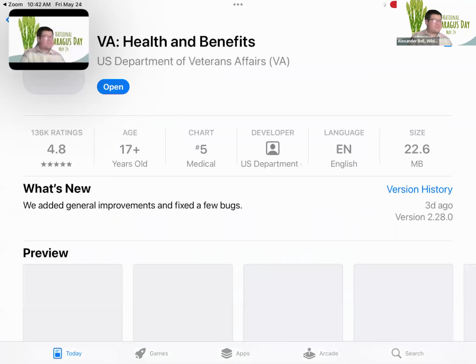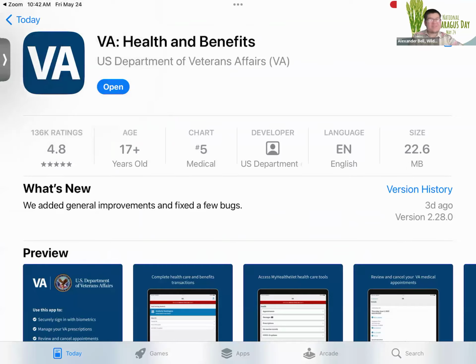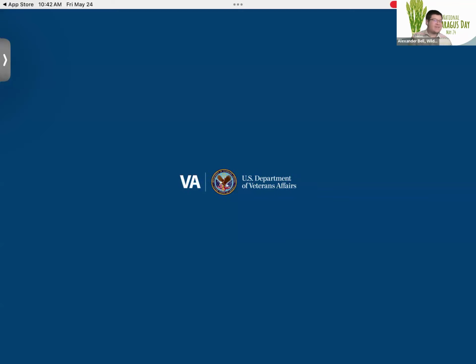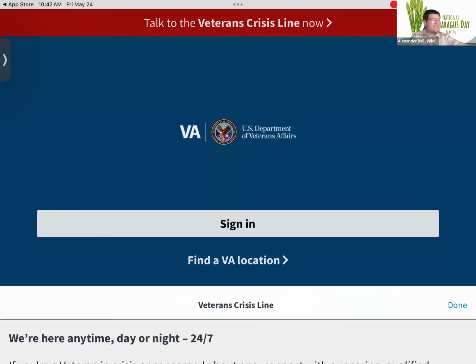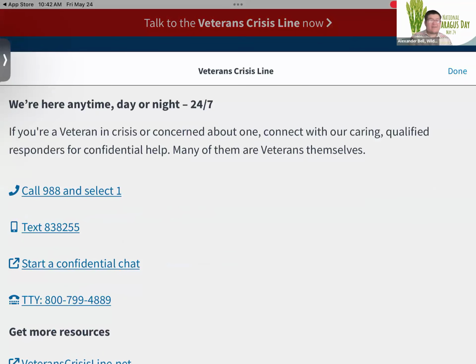And then I would share it with others, because if I open this app by downloading it, I am not a veteran, so I cannot sign into this app. But what I will say is, even if you don't sign in, you see at the top, you can learn about the Veterans Crisis Line. And this is also just a line in general. If you're in crisis or concerned about a veteran, you can call 988 and select 1.